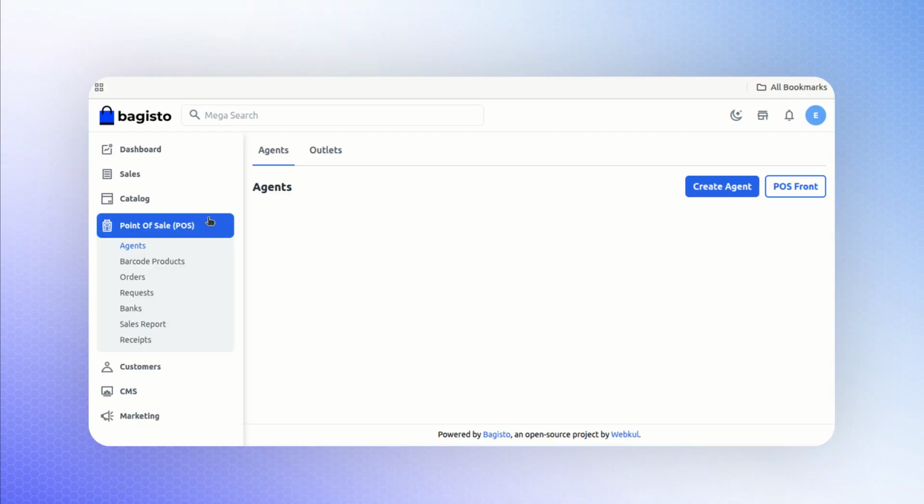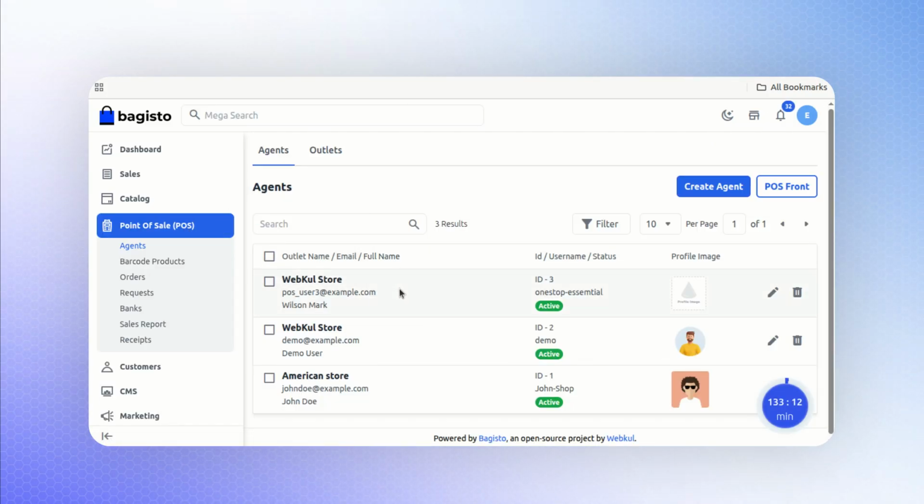Click on Point of Sale. Here you will find Agents. In Agents, you will find the list of multiple users that have been created by admin. Admin can also create agent by clicking on Create Agent.